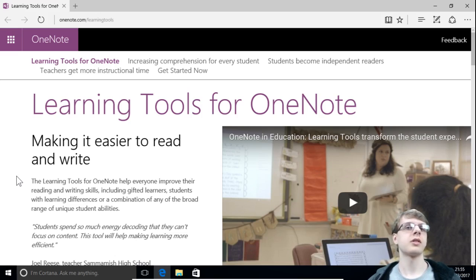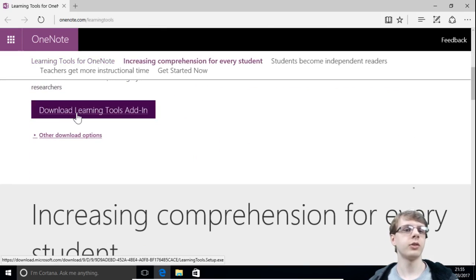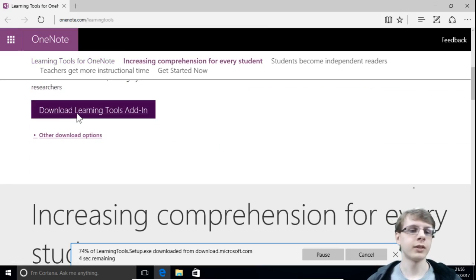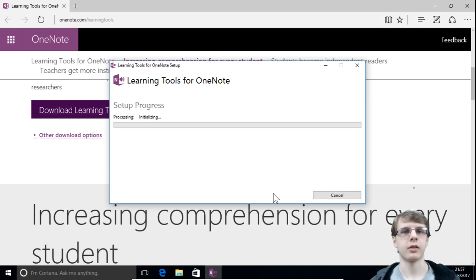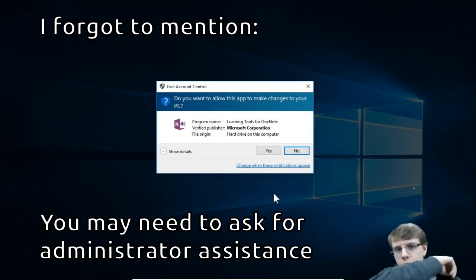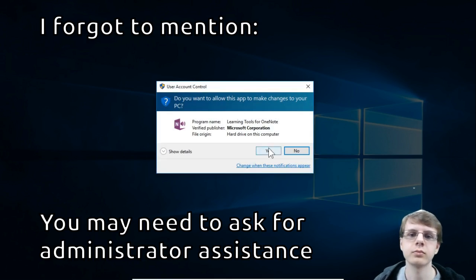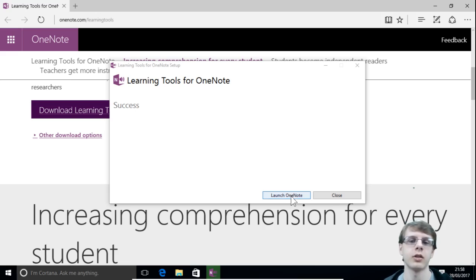So in order to install Learning Tools for OneNote, first open a web browser and go to onenote.com/learningtools. Then scroll down and find the button Download Learning Tools Add-in. It'll download an installer real quick. Make sure that you don't have OneNote open and then click I agree and install. It'll be done after a minute and then you can launch OneNote.